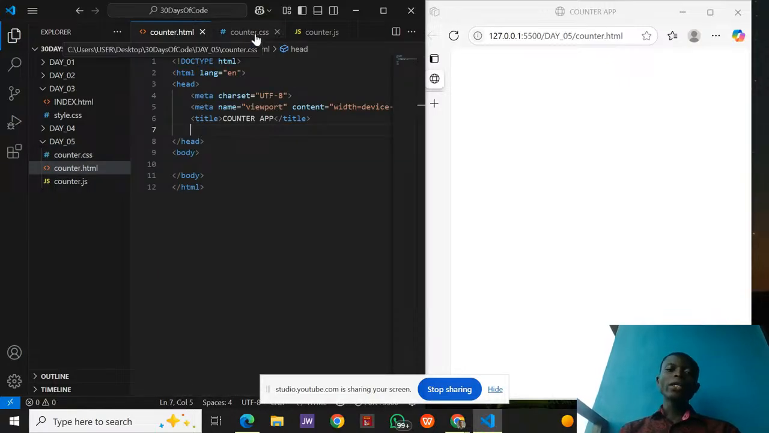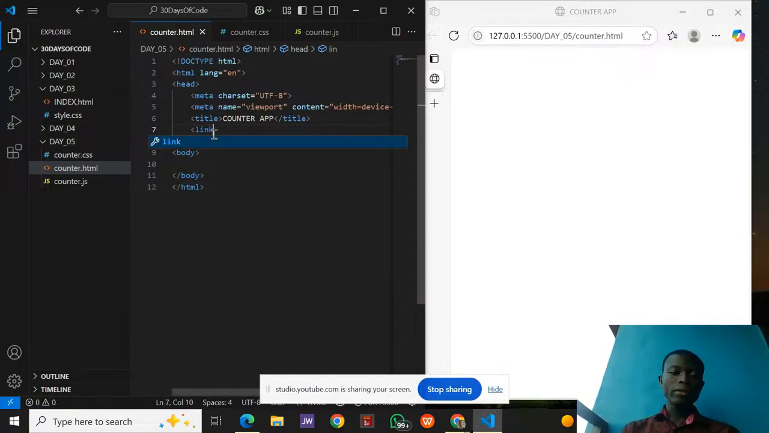So in order to link our CSS file to our HTML file, we have to do the link, that'll be rel equals to stylesheet. Then the href equals to counter.css. Wow, this is great.